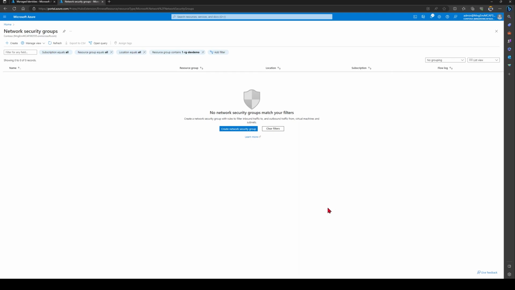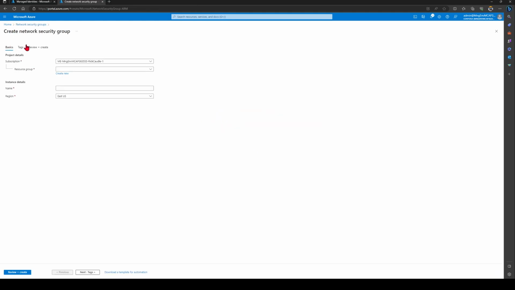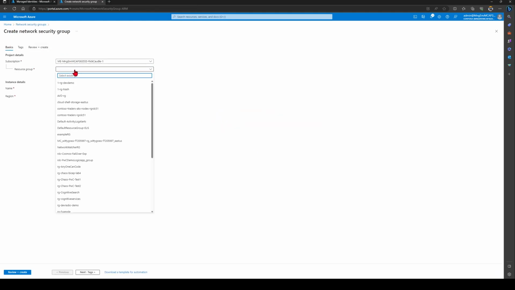Okay, let's start the process of creating our first Chaos Studio experiment. Today we're going to be focusing on creating a network security group fault targeting Service Bus. So the first thing that I need to do is to create a network security group. So we'll click on Create. Next we'll select our resource group.